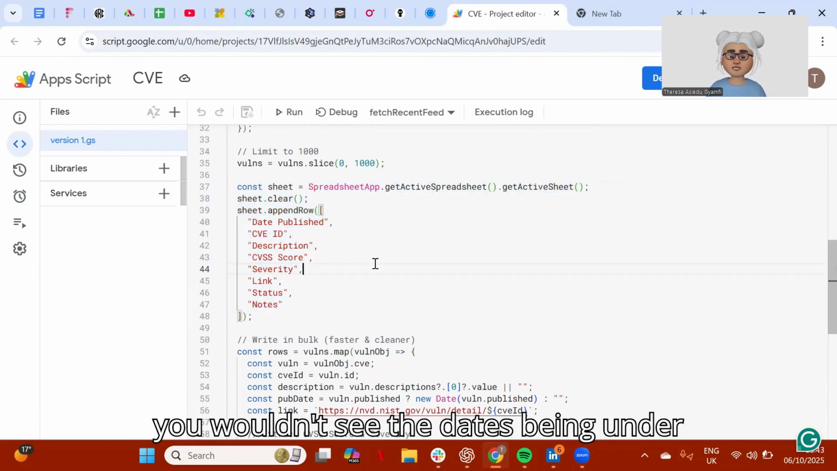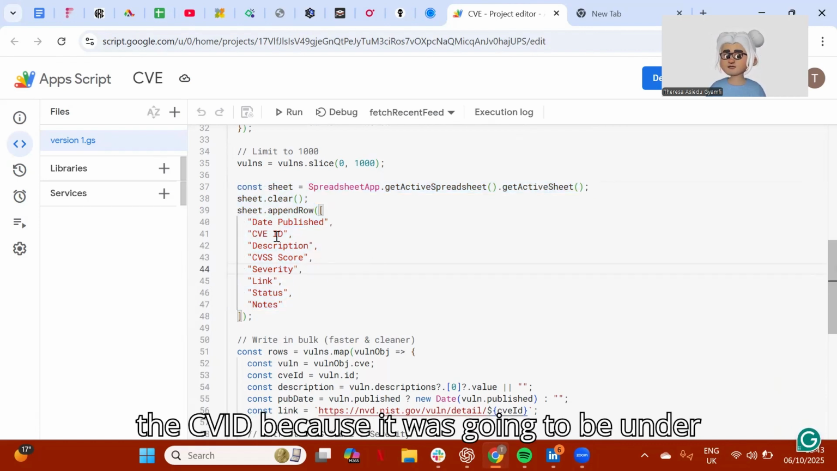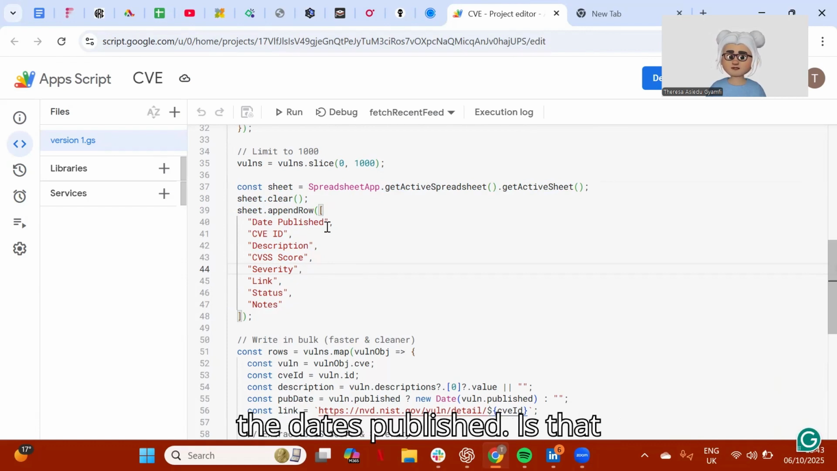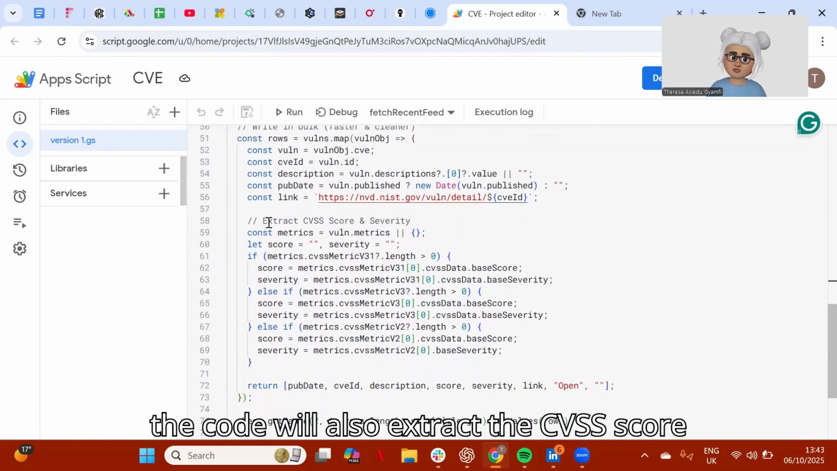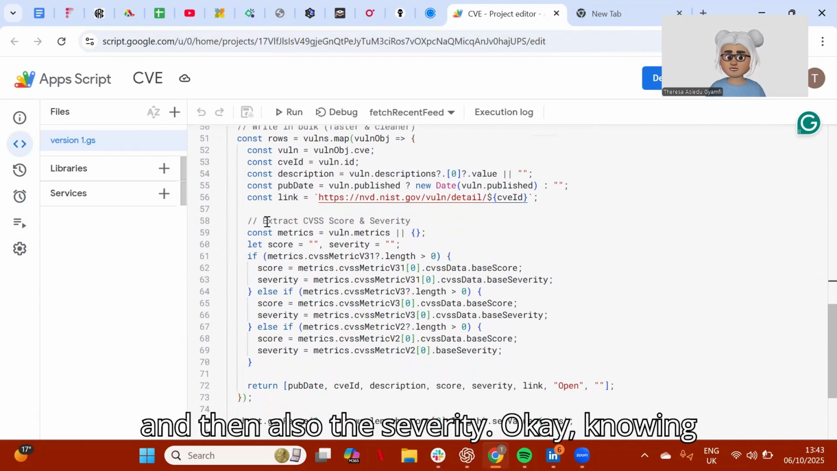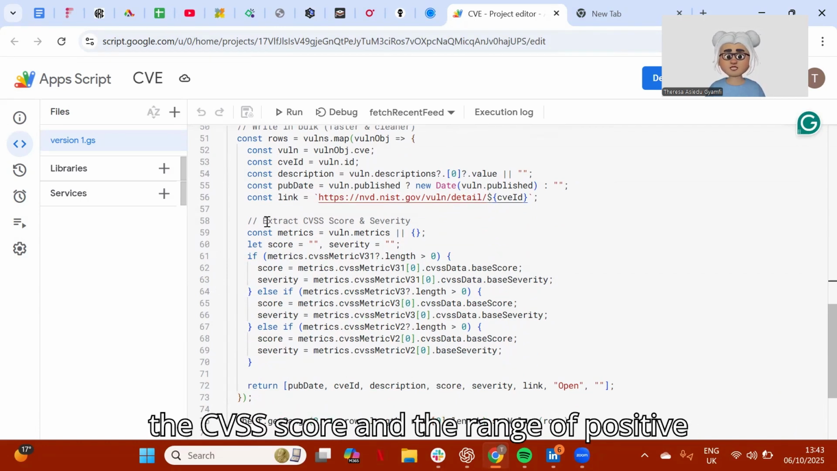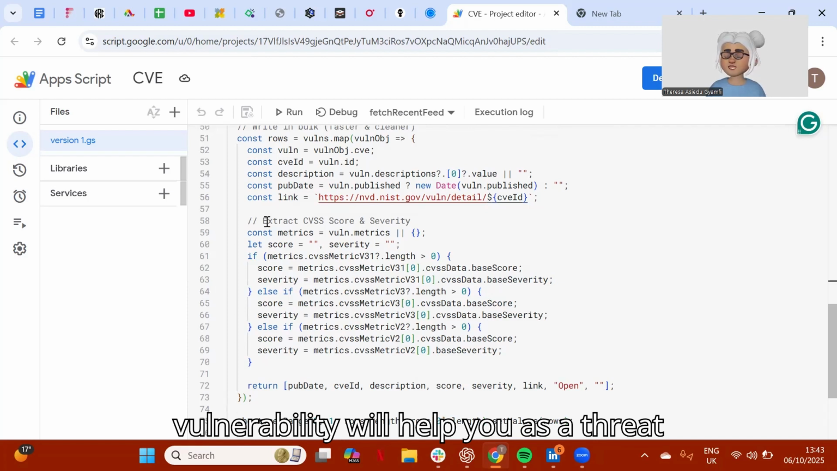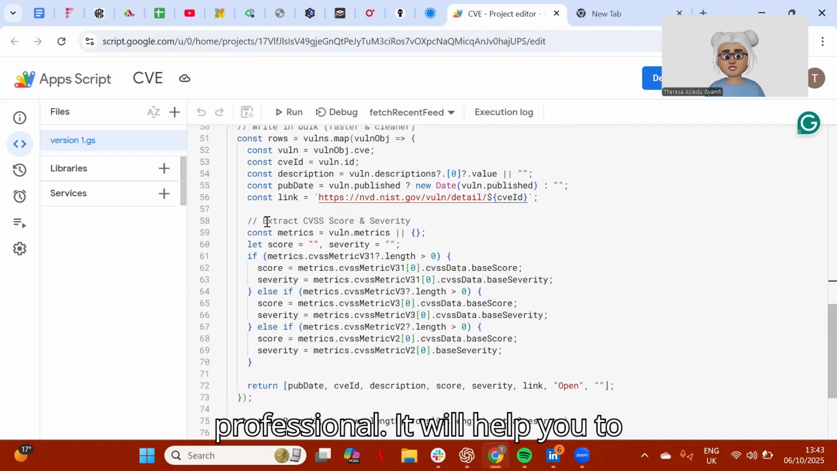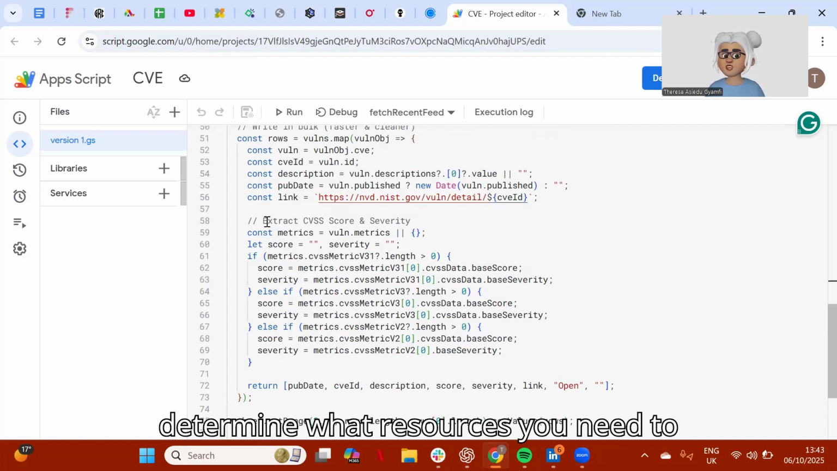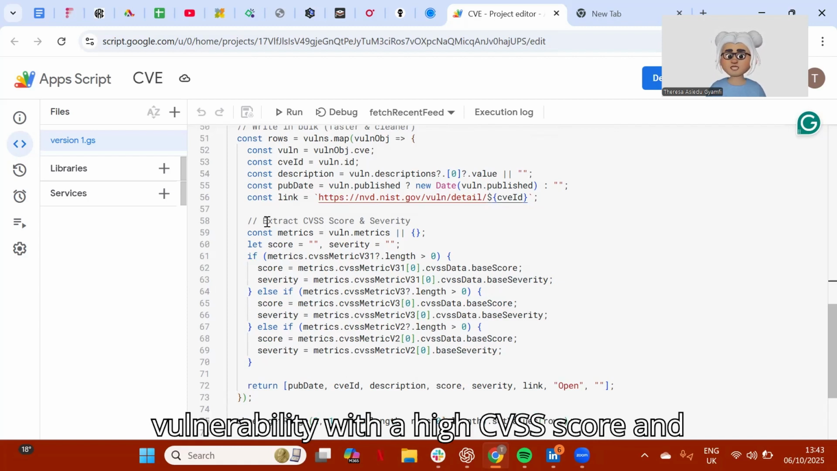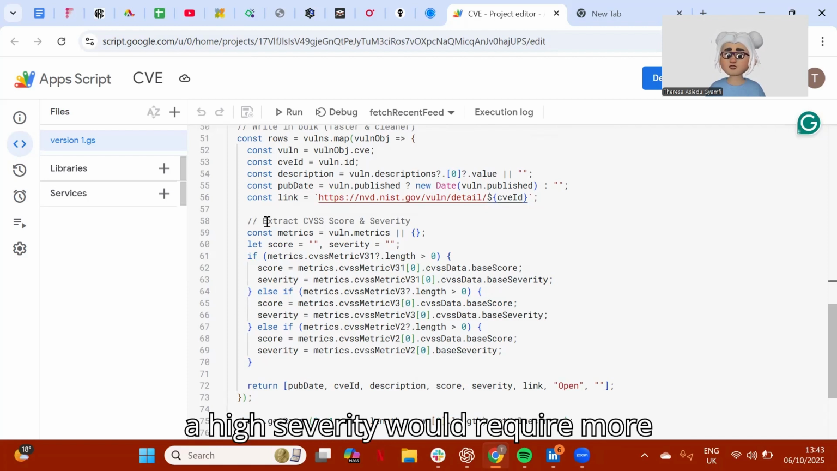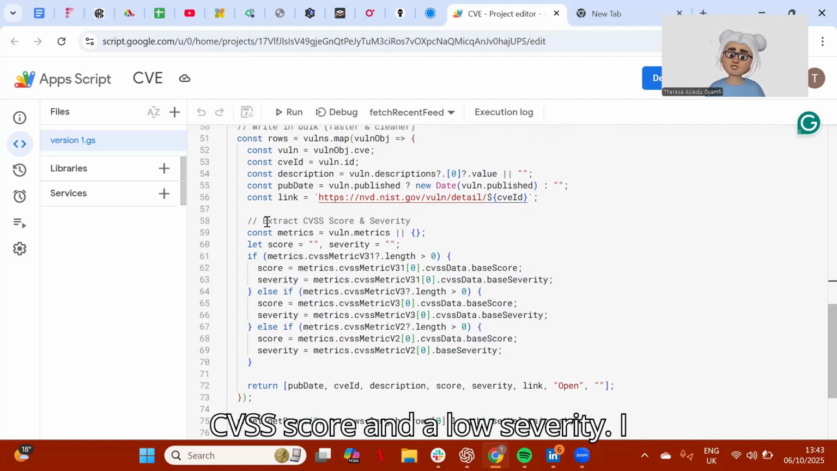So you wouldn't see the dates being under the CVE ID because it is going to be under the date published. Is that okay? So once you go down, the code will also extract the CVSS score and then also the severity. Knowing the CVSS score and severity of a particular vulnerability will help you as a threat analyst or even as a cybersecurity professional. It will help you to determine what resources you need to allocate to address a particular vulnerability, because obviously a vulnerability with a high CVSS score and a high severity would require more resources than a vulnerability with a low CVSS score and a low severity. I hope that makes sense.